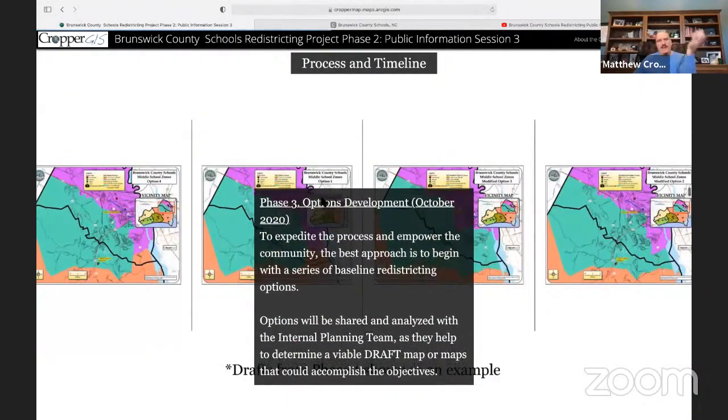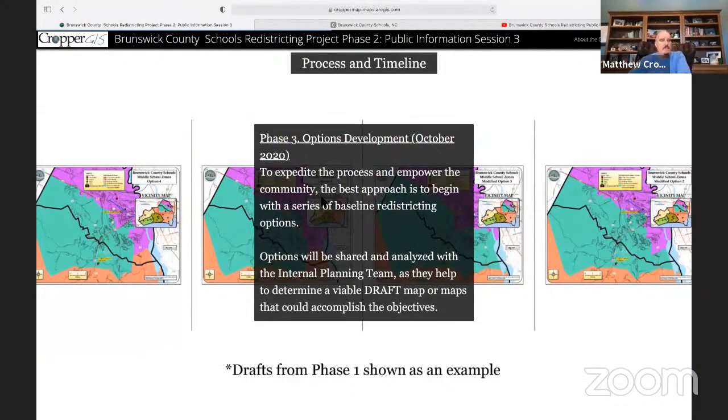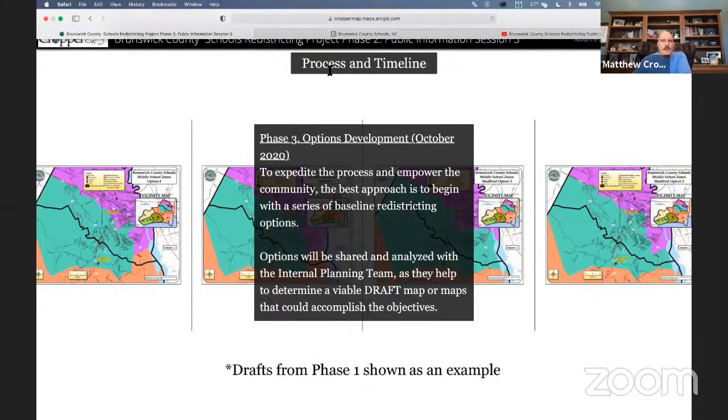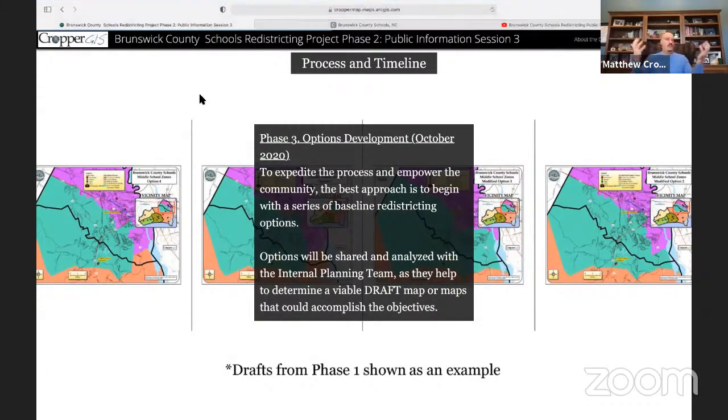So back to the process. The third phase is developing options, and we started this back in October, developing a series of scenarios for the team to work with and start to evaluate. This internal planning team is the group that's evaluating these options as we go through our review. It is made up of central office administrators, transportation, communications, people who are in charge of programs and ensuring that students are going to the right schools, as well as people in charge of facilities who have a handle on capacity and things like that.